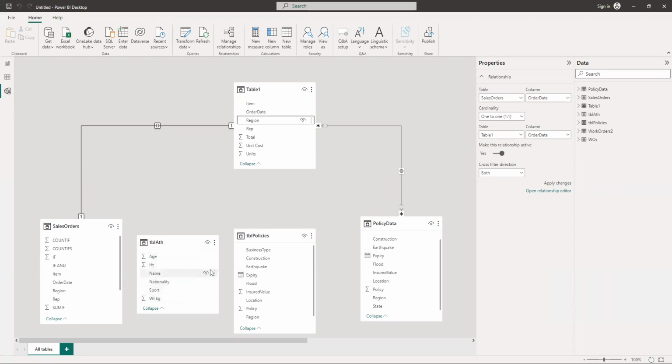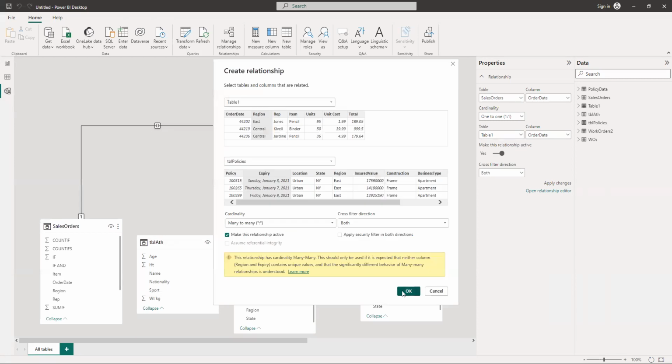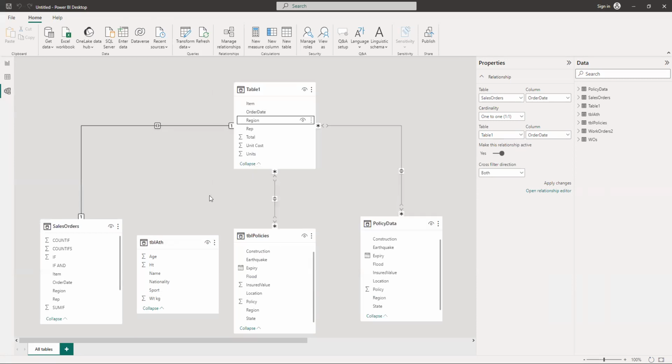In the same manner, the relationship has now been created.